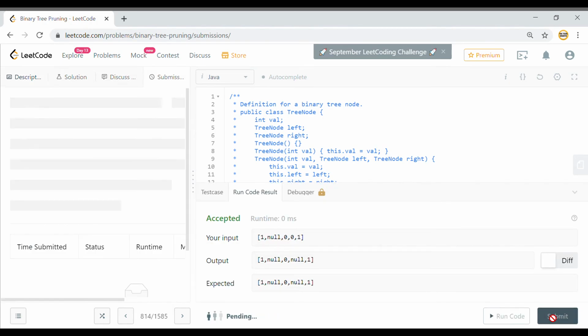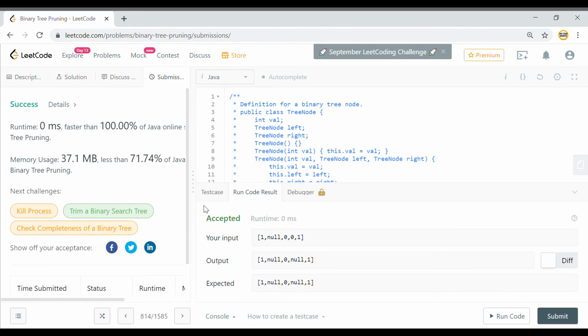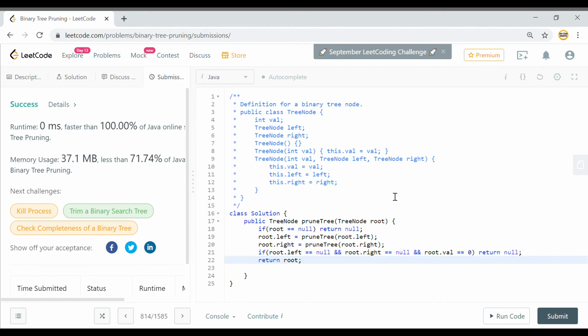Yeah, so it is accepted. I'll submit the solution and it is fine. It got accepted here. So this is how I solved this problem.